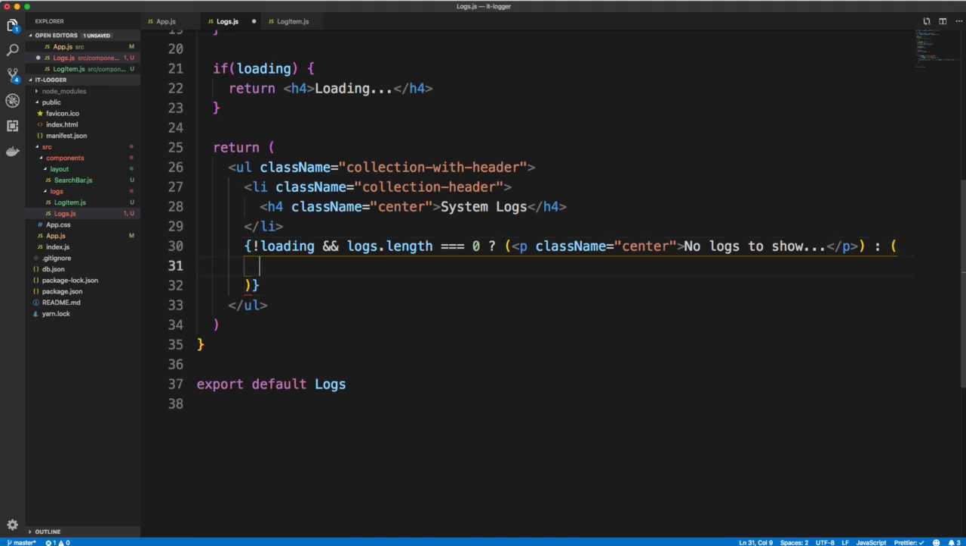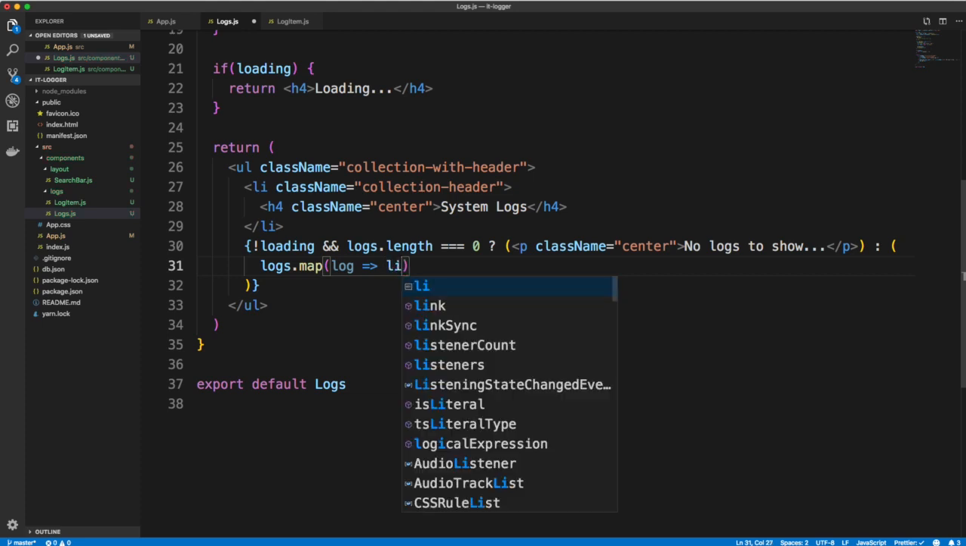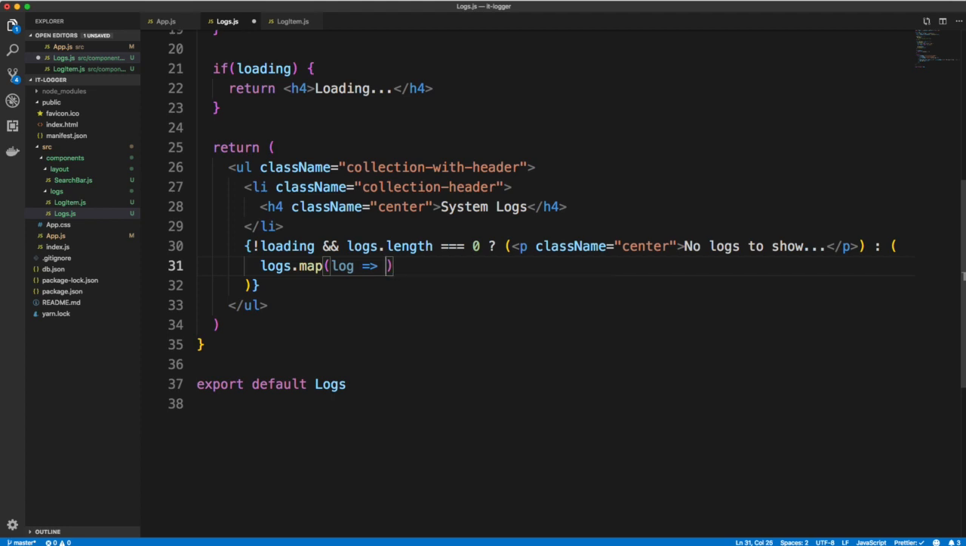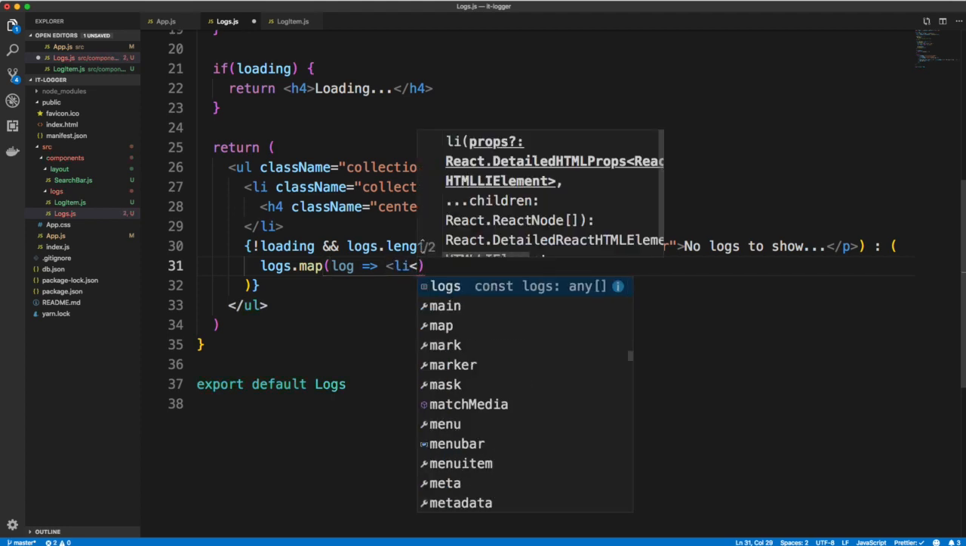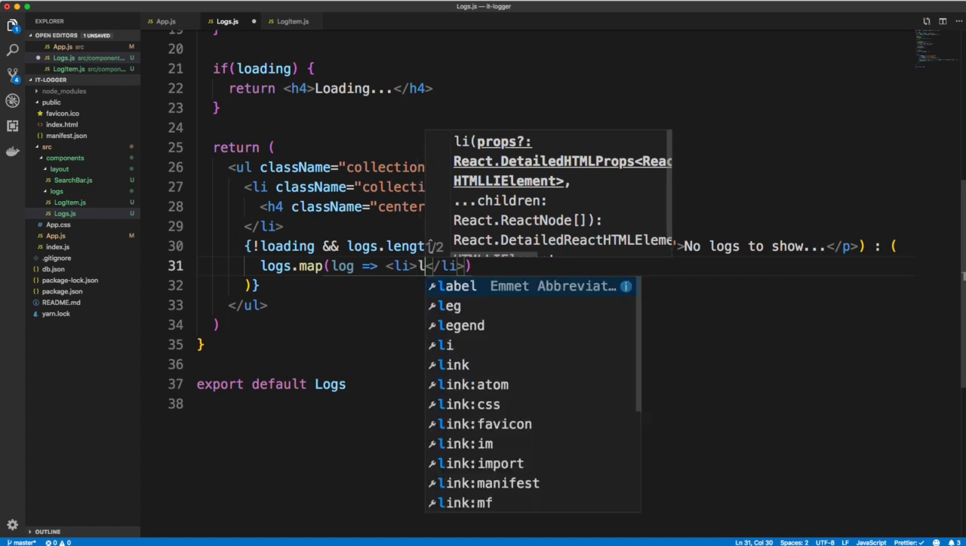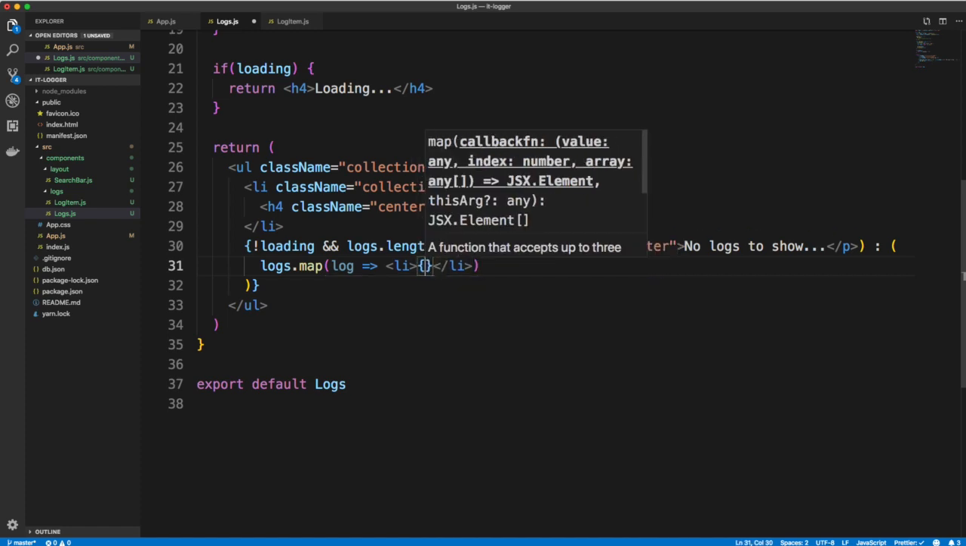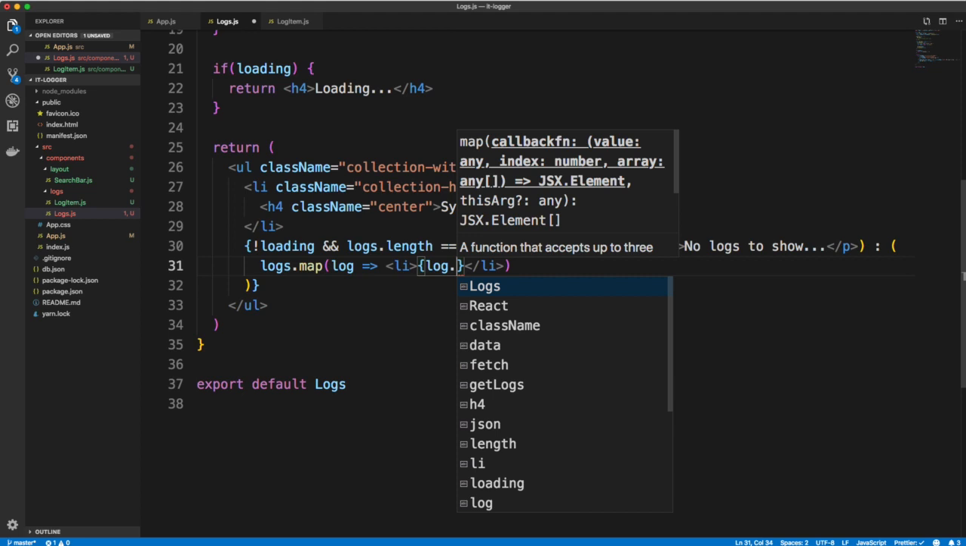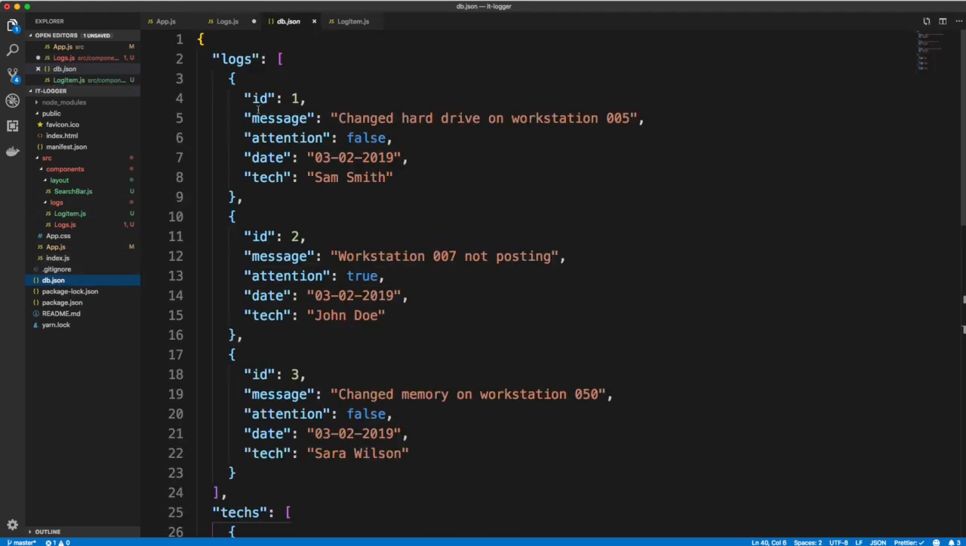So let's say logs.map, and for each log I'm going to want to display a log item, but for now, just to test it out, let's just do an li. Oops. And we'll say log, whoops, got to put our curly braces, and then log dot, what do we have actually for our data? We'll do log.message.